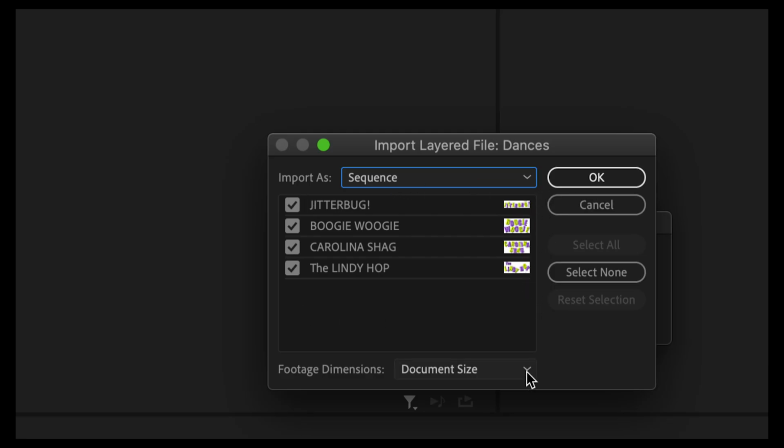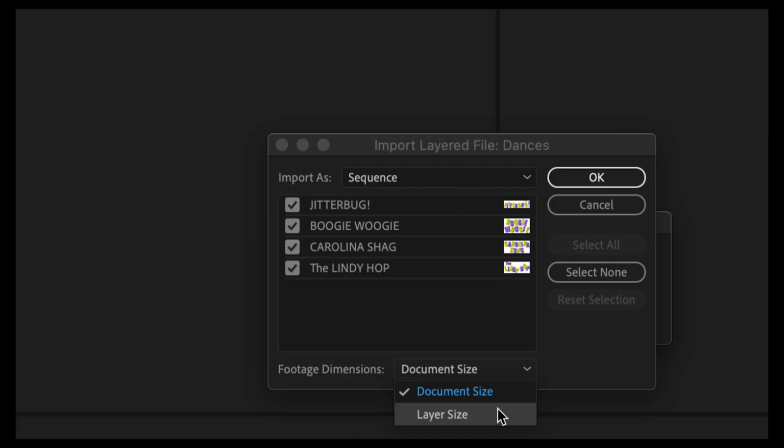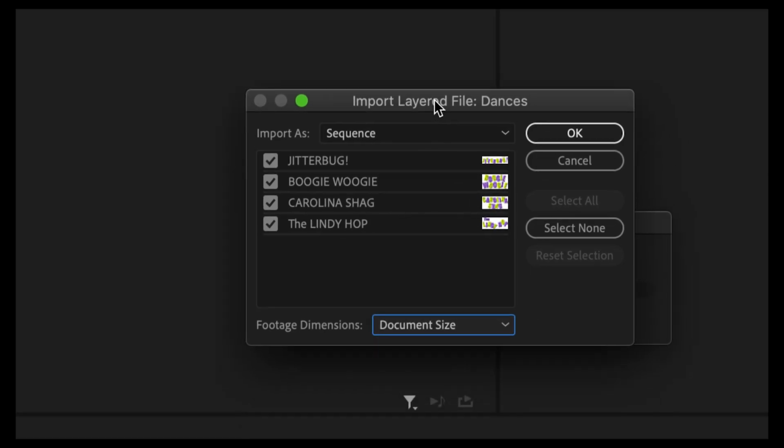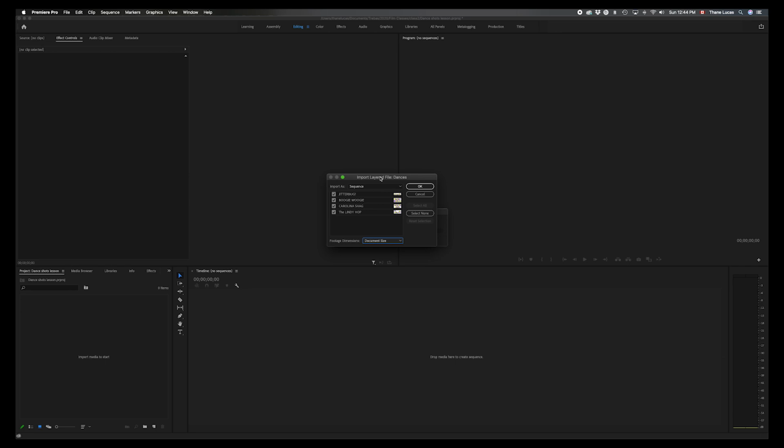Okay, and document size, layer size. I'm going to go document size because I already set it up as HD. Okay, and they'll all be the same. I mean, if I do document size, some are smaller, they're different sizes, and it may make things a little bit different. I'll just go document size because I've already set it up as an HD file. Okay. All right. So I'll just click OK, and then everything will come in now.